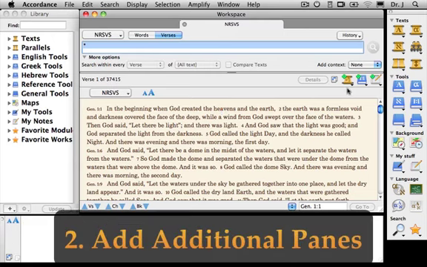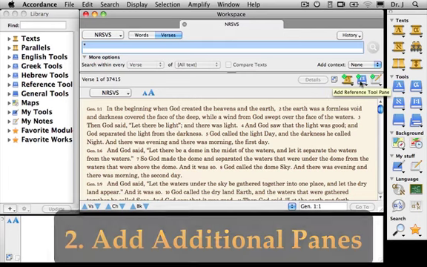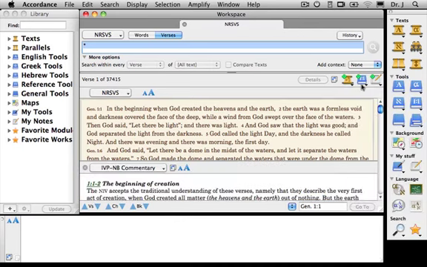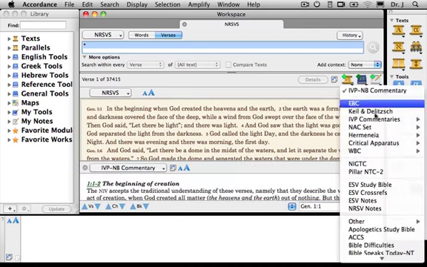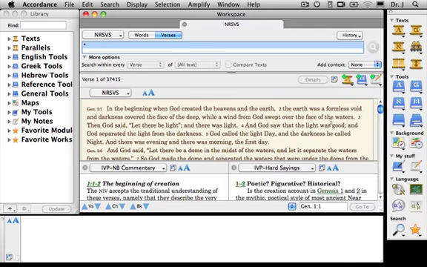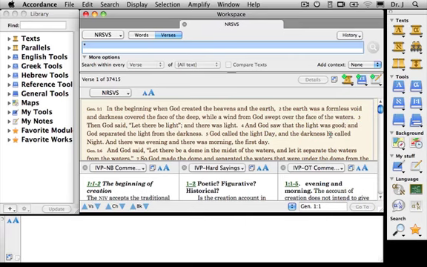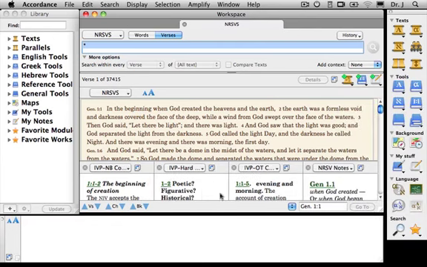There are 3 kinds of panes that I can add to an Accordance window. I can add a text pane, I can add a reference tool pane, or I can add a user notes pane. I'm not going to add any text, but what I am going to do is to add 3 of the IVP commentaries. The New Bible Commentary, the Hard Sayings Commentary, as well as the Old Testament Commentary. And because I have the NRSV text open, I think I'll go ahead and add NRSV notes as well. Now here are my 4 additional panes, listed across the bottom.